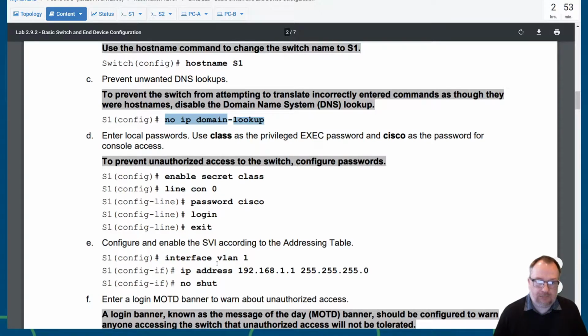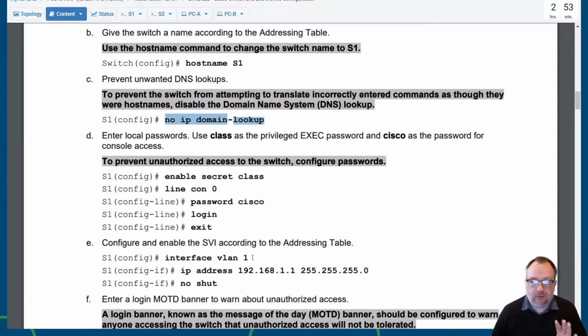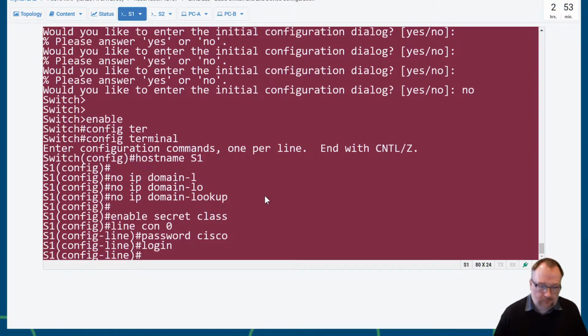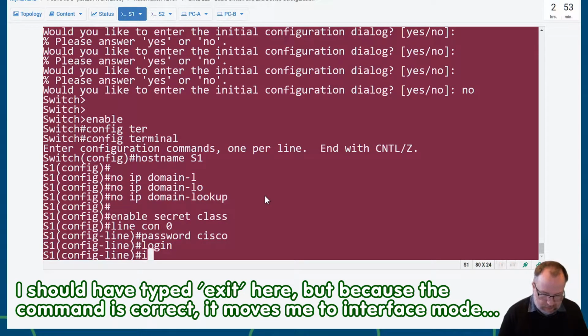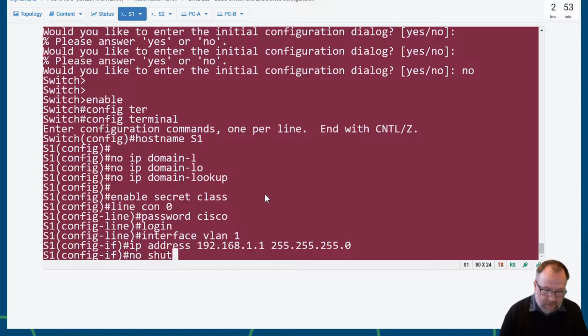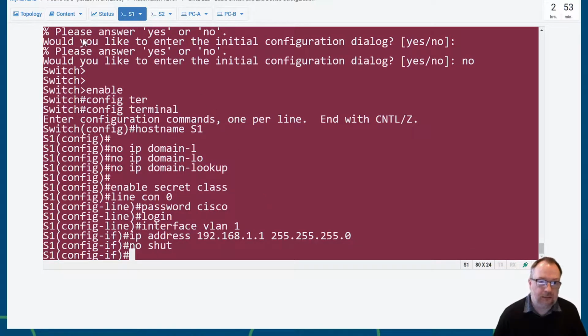And now we need to give the first switch an IP address. And we're going to give it VLAN 1. Because remember, with switches, you don't configure the interfaces for IP addresses. You configure the SVI, the switched virtual interface. So we want interface vlan 1, ip address 192.168.1.1, and a subnet mask. And we'll type no shutdown because I'm pretty sure it was in shutdown.